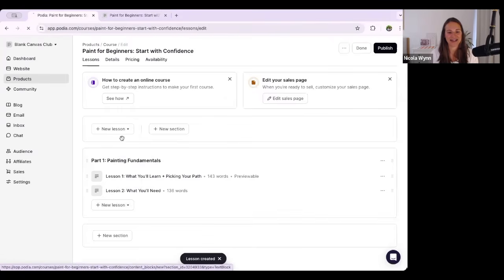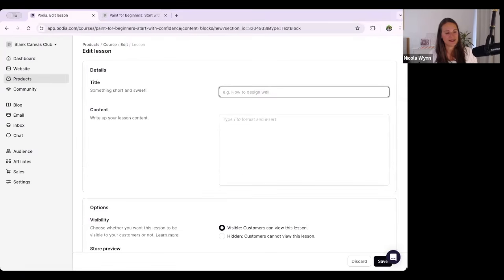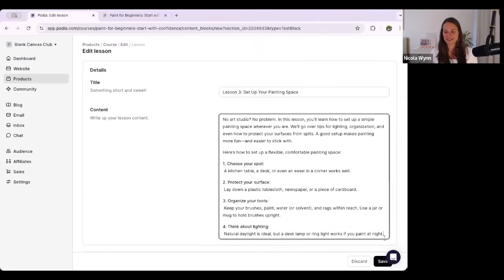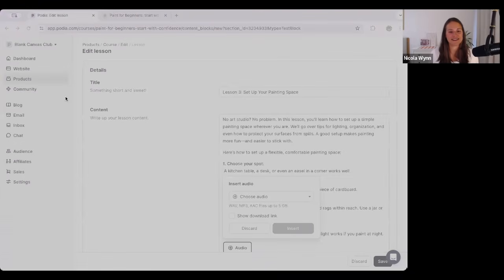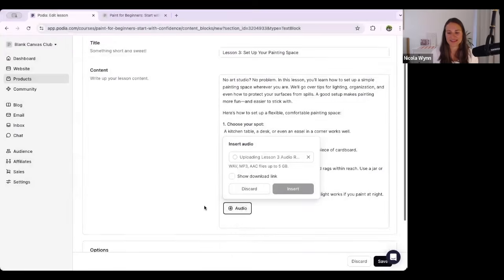For this one, we're going to add an audio file. This lesson is about setting up your painting space. So I've got a bit of copy to add. And now for this one, we're going to hit that slash key again, and we're going to grab an audio file. I have got this on my computer. I've saved it as an MP3, and I've named it lesson 3, so it's easy to find.